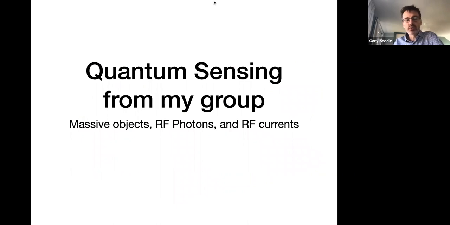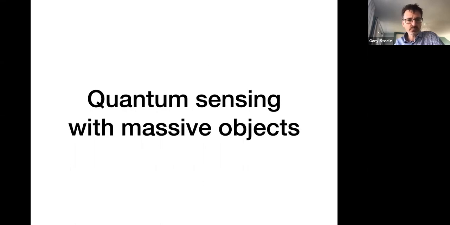I'm going to try to then give a brief overview of some of the things that we've been doing in my group. In the quantum sensing activities, I'll classify these into three things. We're looking at quantum sensing of massive objects. We're looking at sensing RF photons, and also most recently looking at quantum sensing of RF currents.